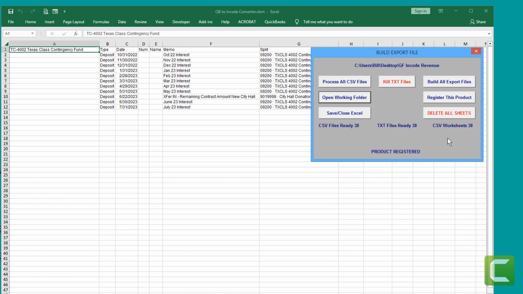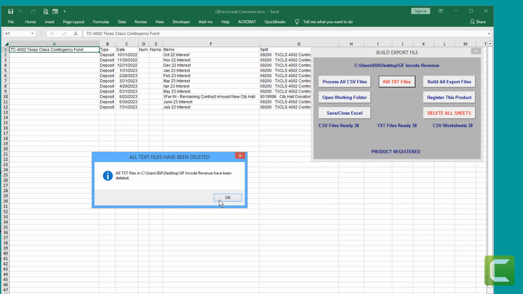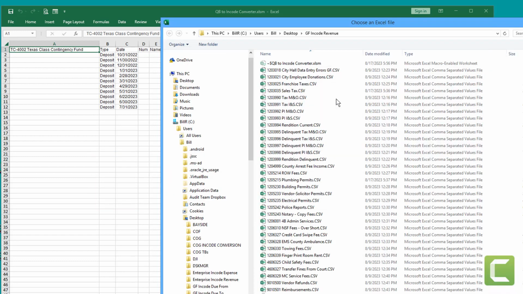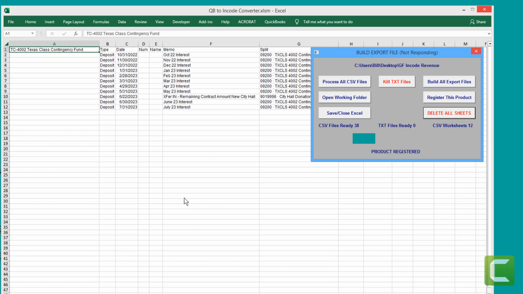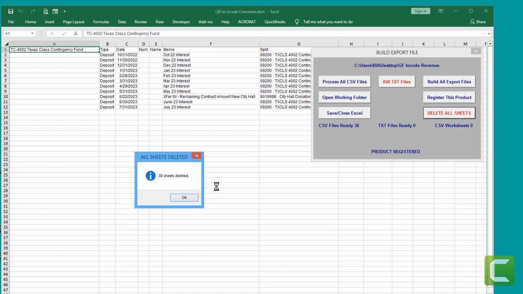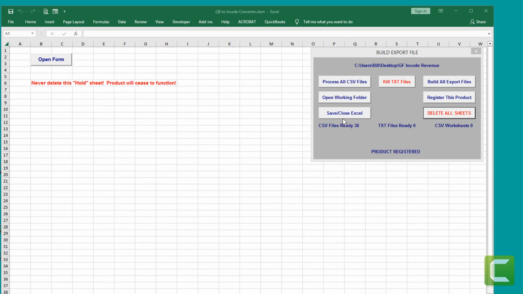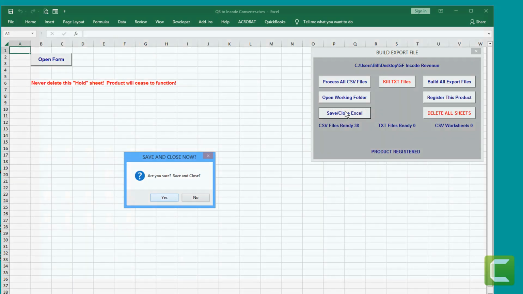If you have to go back and bring in a couple extra months, then I would start from the beginning of the year to the end of that month, whatever it's going to be. What you would want to do is kill your TXT files. They're gone. See, no TXT files. Then you want to delete all of the current sheets and get rid of those. That'll clean up your workbook. And save and close.